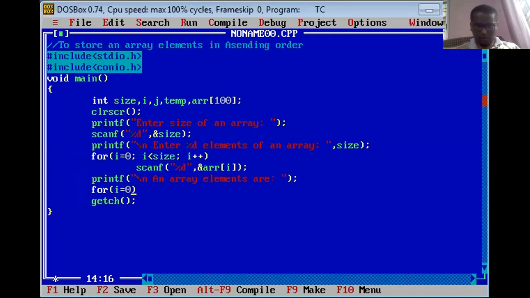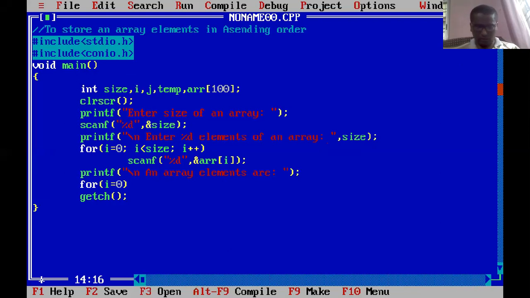i less than size and i plus plus. Once again I will not use the open and close curly brackets, because only one printf statement is present in the for loop. So this will be the valid syntax for the for loop. If only one statement is present, it's not necessary to use the curly braces. So here I can write arr of i. Another thing to print: to separate the array elements, let me use a space.